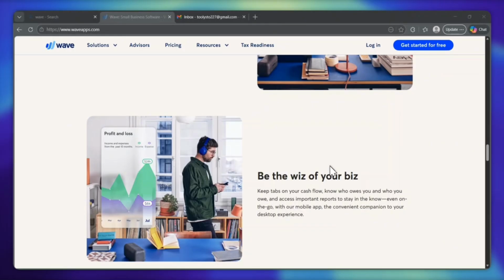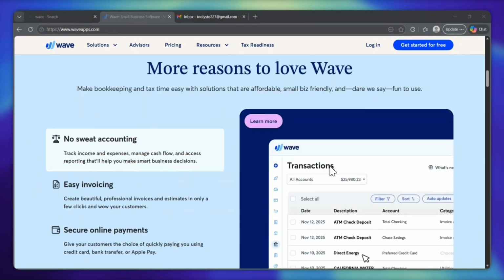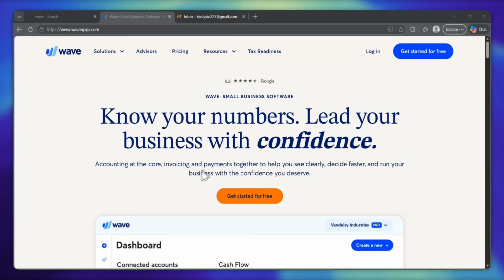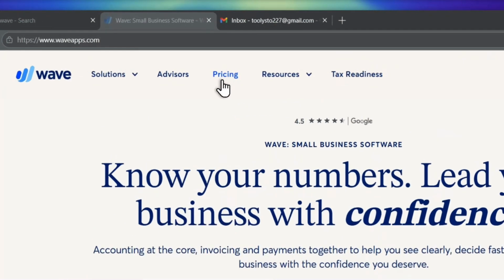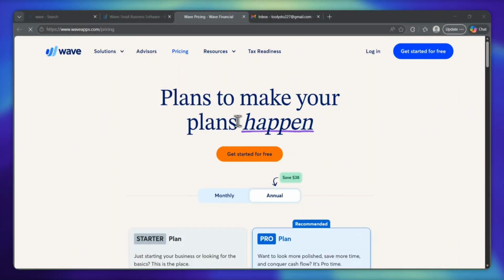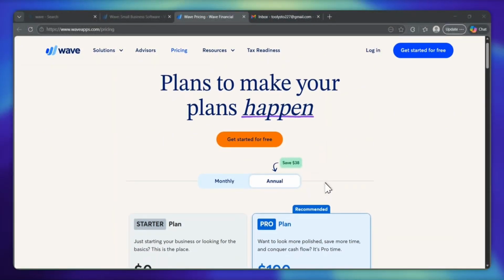So the first thing that I'm gonna do is simply head over to the Wave website. And once I'm here, the one thing that I actually want to start with is the pricing section, because this is where you make the first real decision. And I always think it's better to understand what plan you're choosing before you actually create the account. So this actually just makes sure that there's no confusion later on.